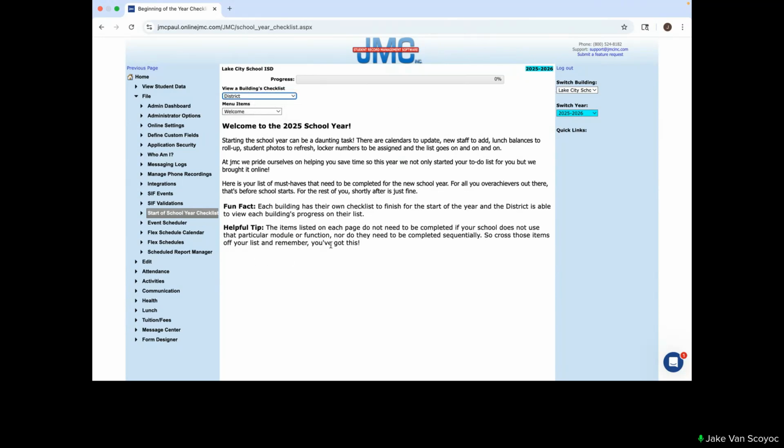Helpful tip, the items listed on each page do not need to be completed if your school does not use that particular module or function, nor do they need to be completed sequentially. So cross the items off the list and remember you've got this. So really all this checklist is a visual milestone marker to let you know that these are the items that most schools would need to pay attention to. If your school doesn't use a module, or you've already taken care of an item, or an item does not need to be done in JMC, you can mark it off and it will show you your progress as you continue.